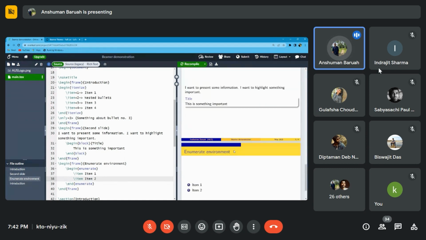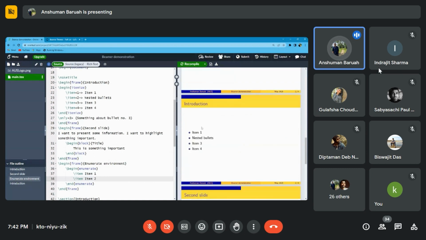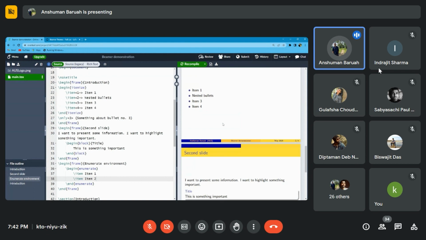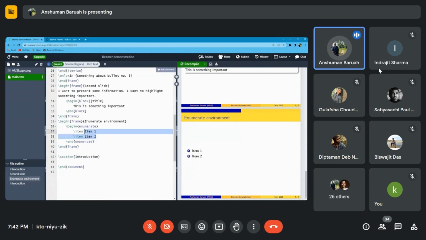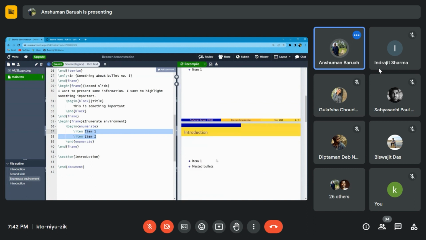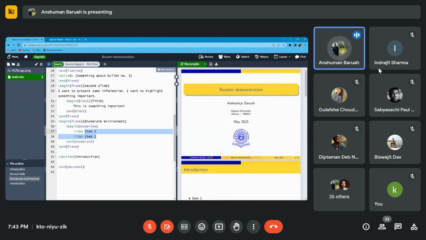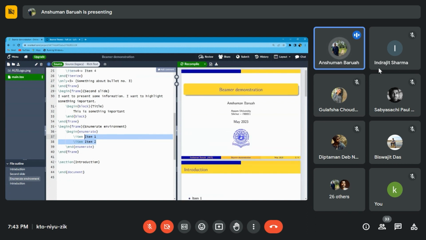What the enumerate environment does in contrast to the itemized environment is that the itemized environment presents you with unnumbered bullets. These little dots and circles that are coming, these are bullet points, and this can be modified, although it is not necessary to modify them all the time. What the enumerate environment does is that it puts whatever items you're putting inside of numbered environments.